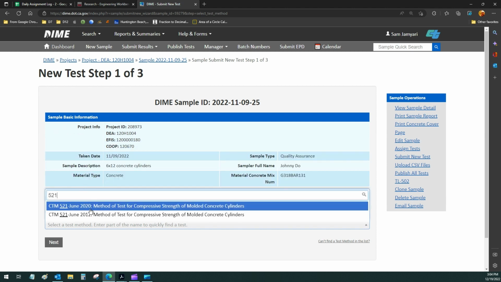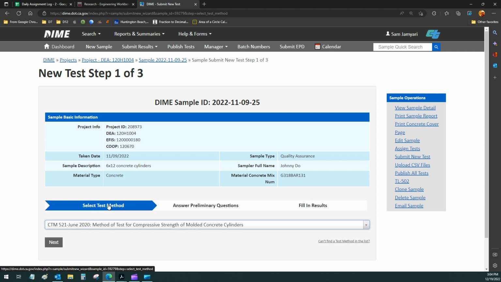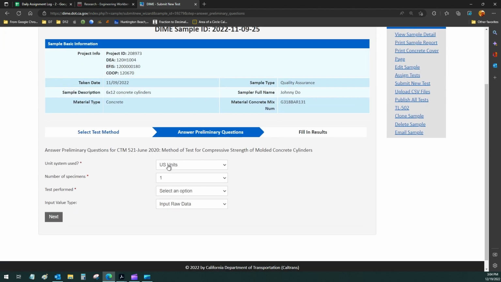Enter 521 for compressive strength and choose 2020 from the options. And click Next. Choose the number of specimens that you performed the test on. If you are not determining the density, select the second option in the next field. For the last field, if you already have the calculated results, select Input Calculated Values, otherwise, select Input Raw Data. Then hit Next to go to the last page.